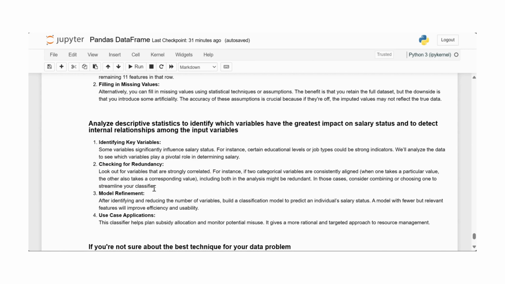Model refinement. After identifying and reducing the number of variables, build a classification model to predict an individual's salary status. A model with fewer but relevant features will improve efficiency and usability. Use case applications. This classifier helps plan subsidy allocation and monitor potential misuse. It gives a more rational and targeted approach to resource management.